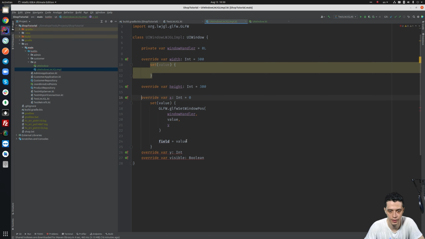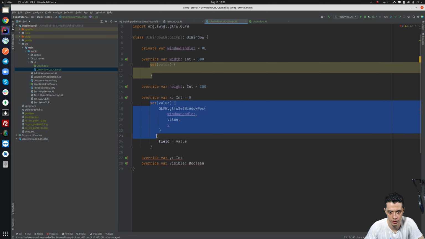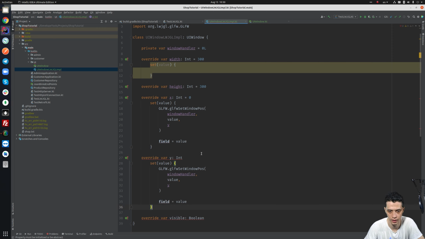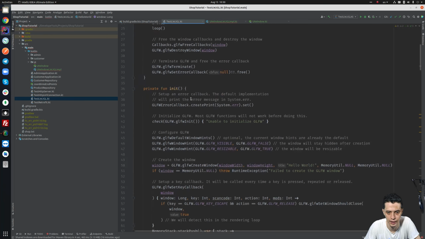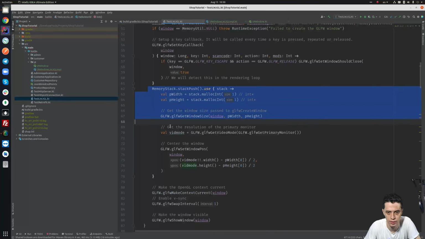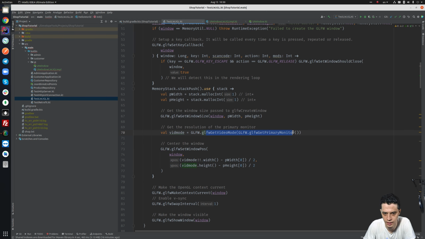Okay, now for the Y, it is the same. I copy and paste it here for Y. And we want to call the X, but we want to give the value to here and change the value as well. Okay, these two are done now. We can get back here. We don't want this, because this one is for asking the width and height of the screen. So maybe it is useful sometimes to ask the width and height of the screen.